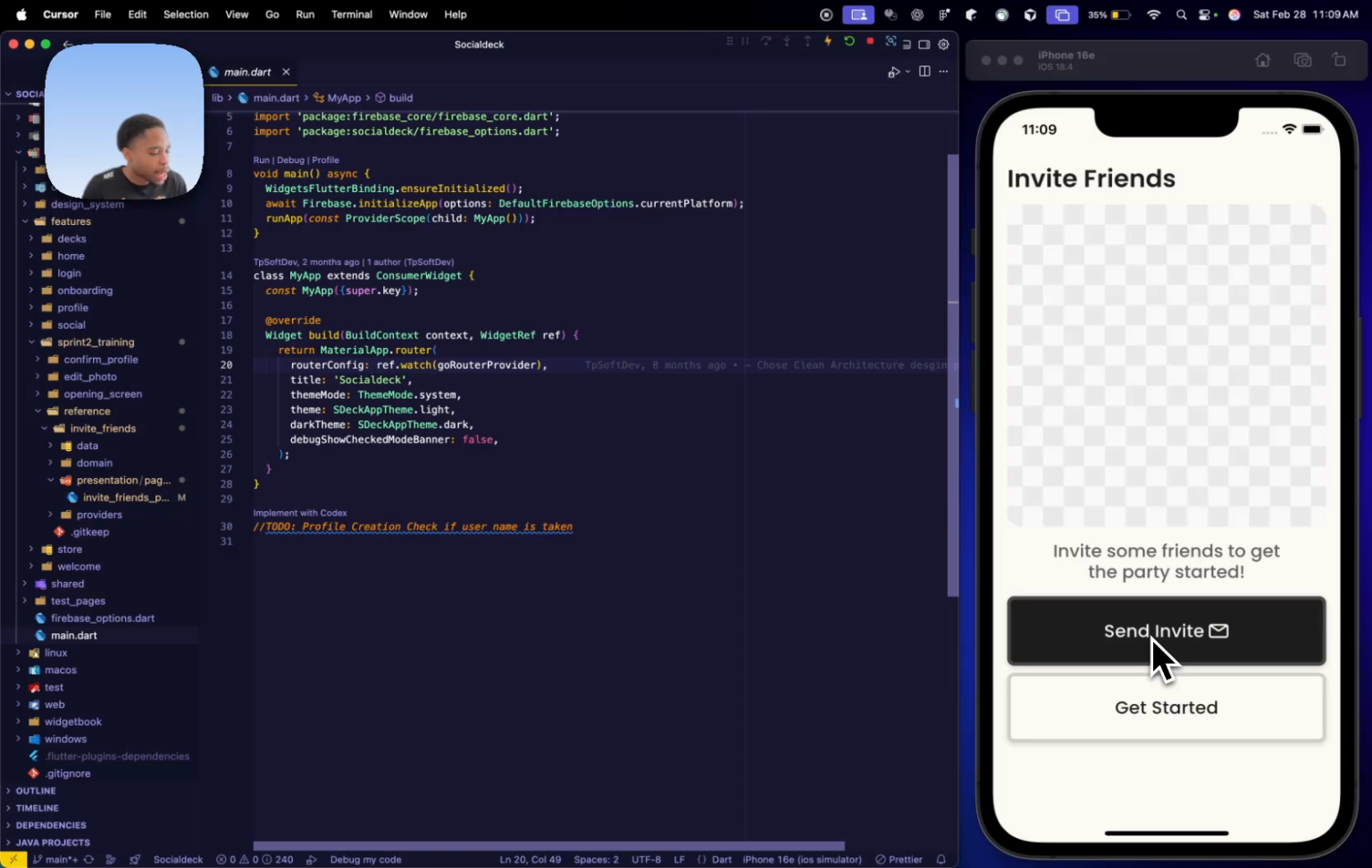And then what can the user do? When you look at this, it looks like the user has two actions they can do. Second question: they can send an invite or they can get started. So we need to think about what the user can do as methods. And these methods are what happens when the user clicks something.